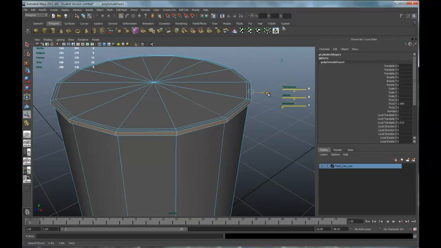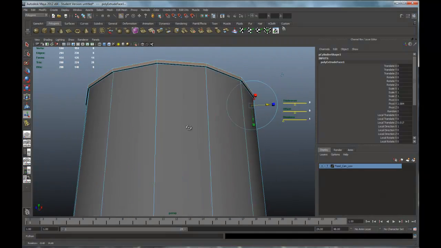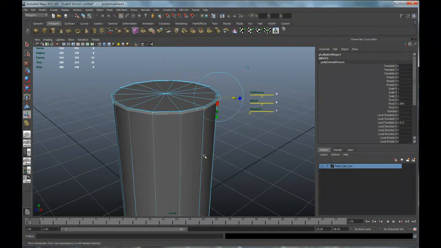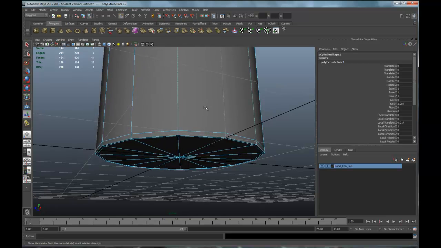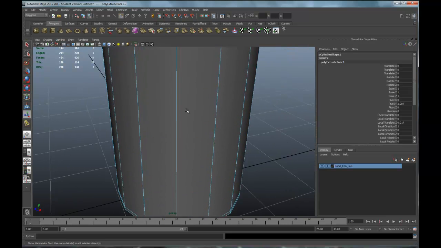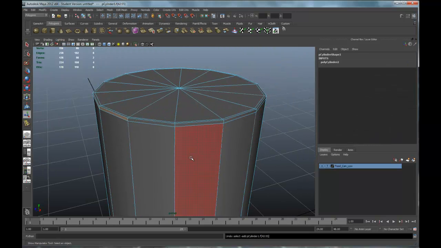Okay. We're going to exaggerate just a little bit. Okay, that looks pretty good. And we'll go to the bottom and do the same thing. Now we could have done them both at the same time, so let's go ahead and do that. Let's go ahead and Control-Z back.